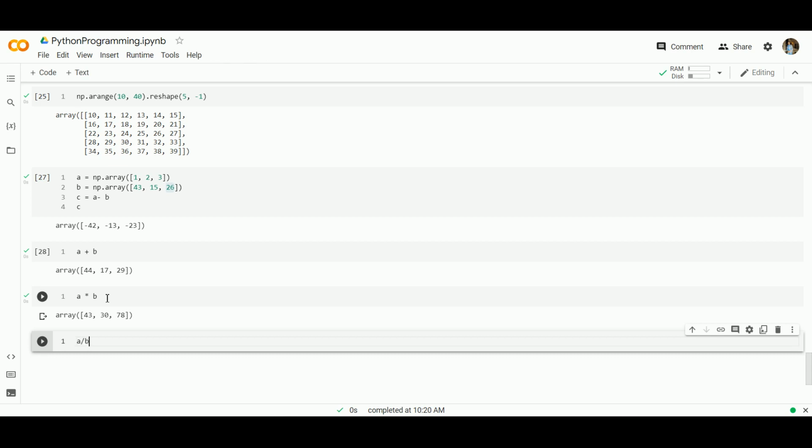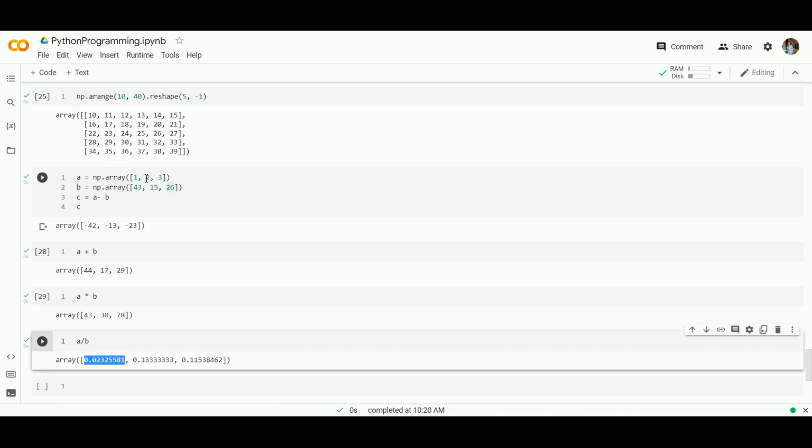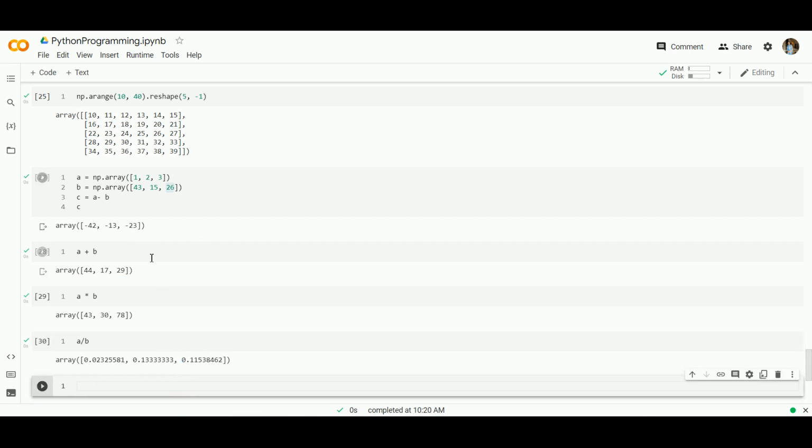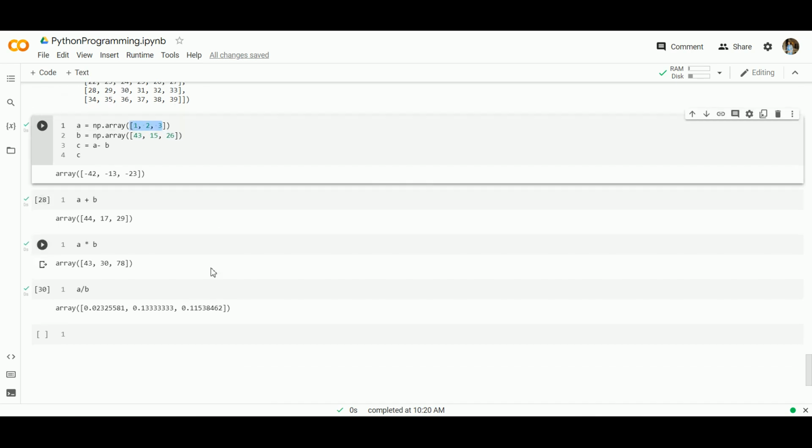I think the division would also be possible. So let me do that. Yes, division is also possible. It is 1 by 43, 2 by 15, and then 3 by 26. We can do all these arithmetical operations. Both the arrays should be of same dimension. Only then can we do this, or else it would throw an error.